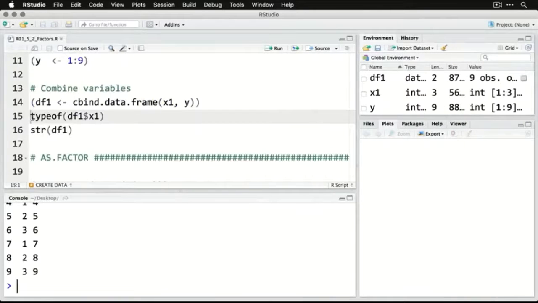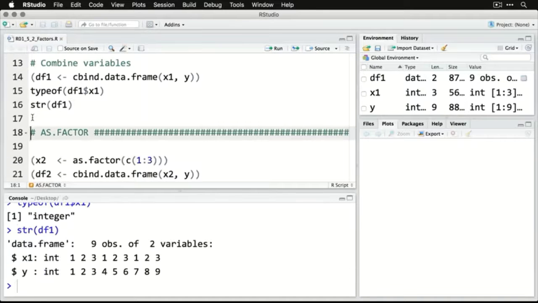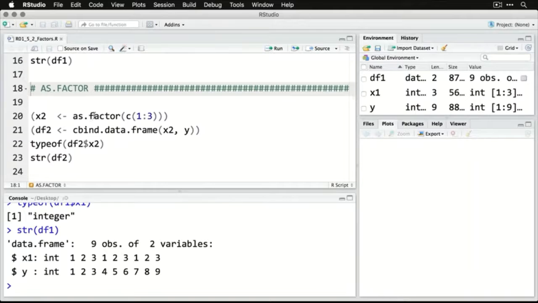And what we want to find out is, what kind of variable is x1 in this data frame? Well, it's an integer. And if we want to get the structure, it shows that it's still an integer if we're looking at this line right here. But we can change it to a factor by using as.factor, and it's going to react differently then.